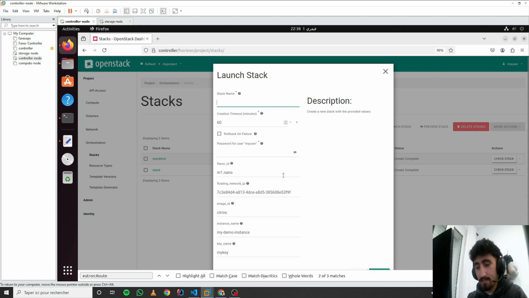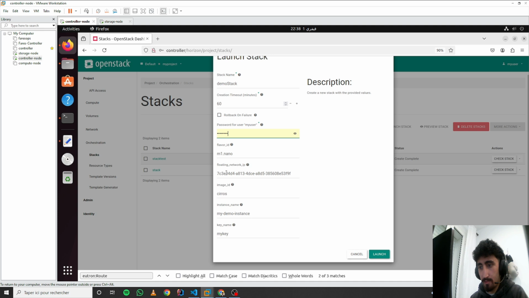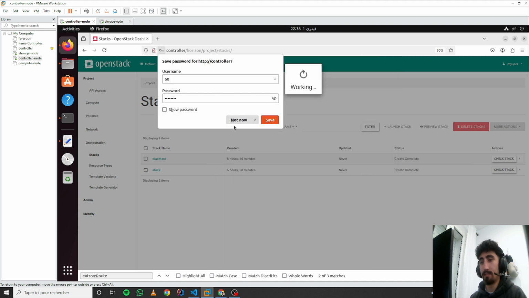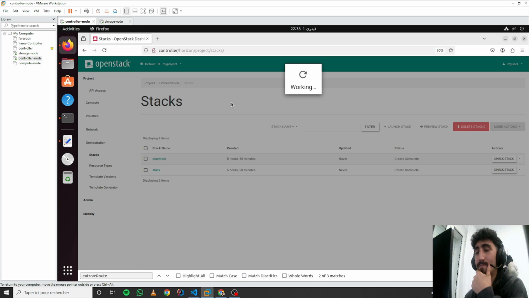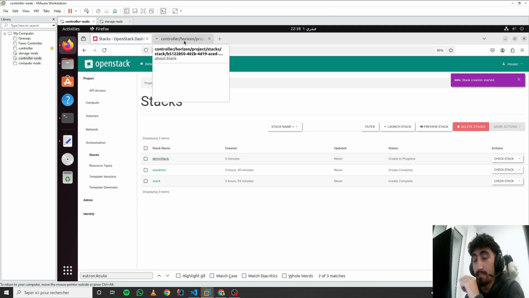Nice. Stack or demo stack. Password for my user, m1.nano. This is the floating network IP from my script. Image name, instance name, my demo instance. Let's launch and test if it will work. And note that I didn't use the variable.yaml file, okay? So this is very important.